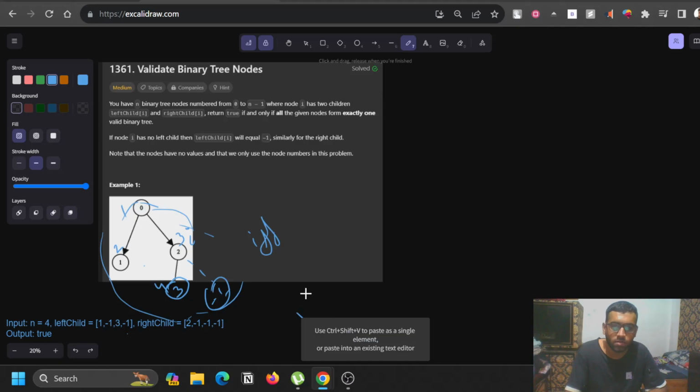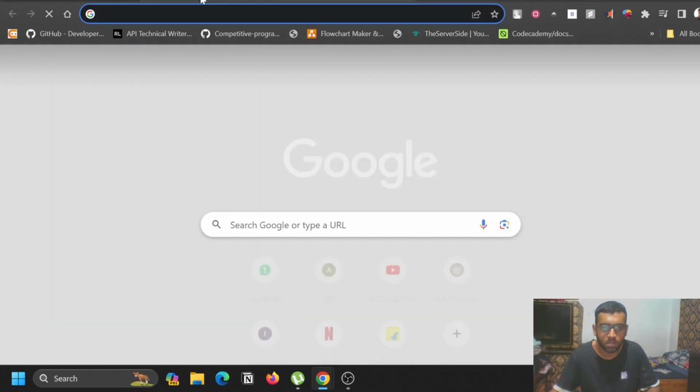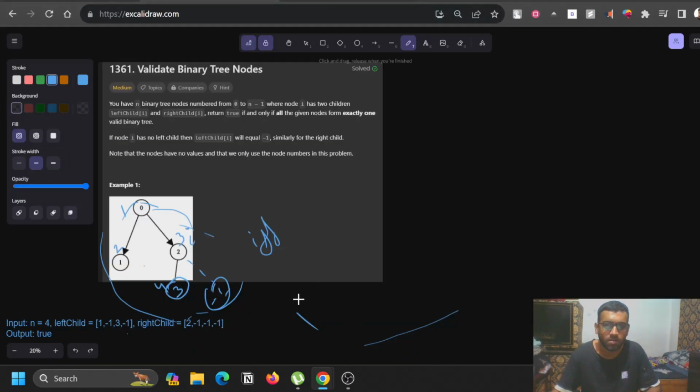Two rules. How am I going to remove this control shift V? How I'm going to remove this? Uh, yeah, it's gone now.